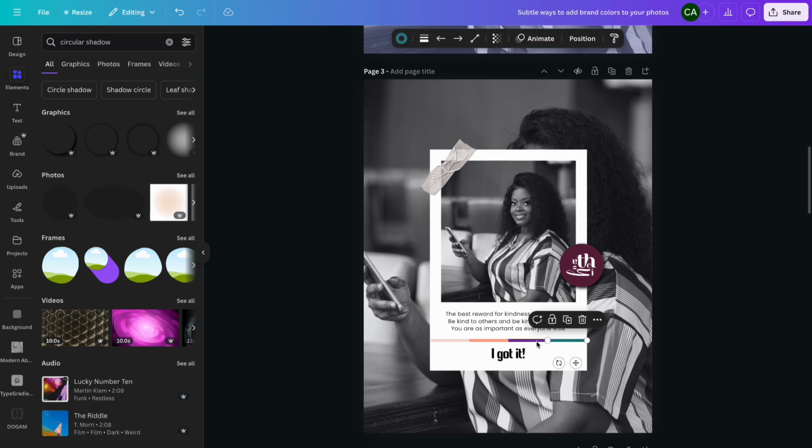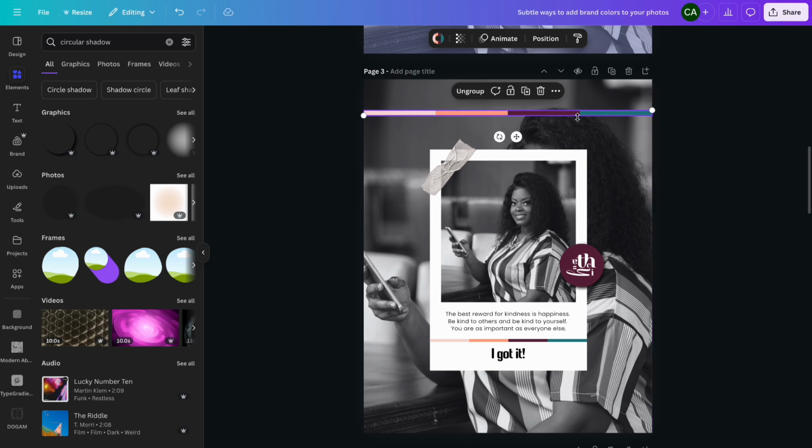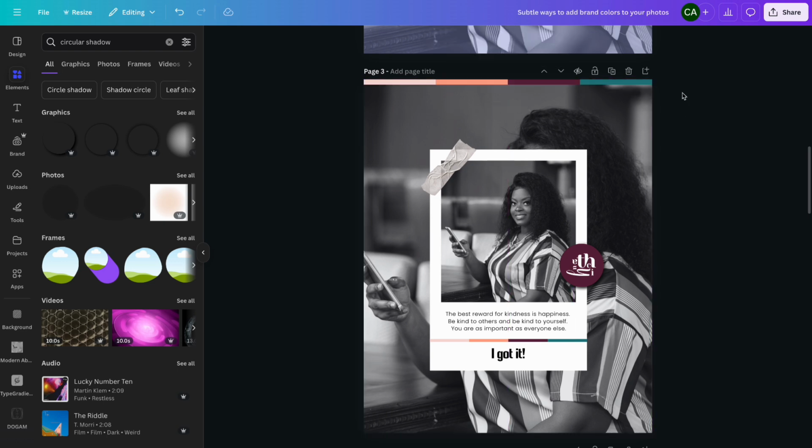You could also go to the extent of grouping this and copying it, and then make a border at the top or at the bottom of the graphic there. So there's one, you could literally take it all the way to the top here. And that's another subtle way of adding some color to your photo without it being so in your face.